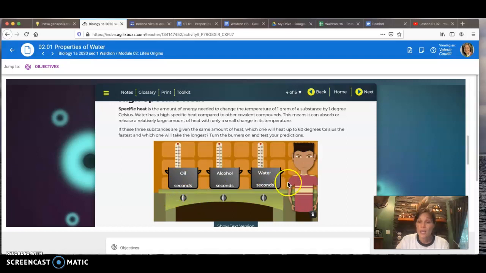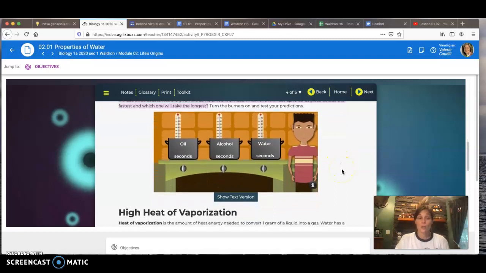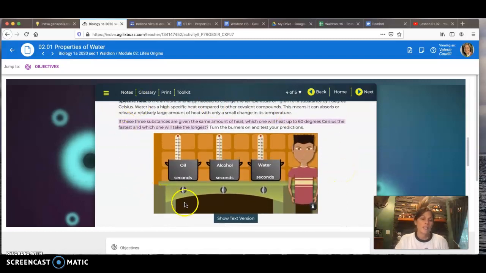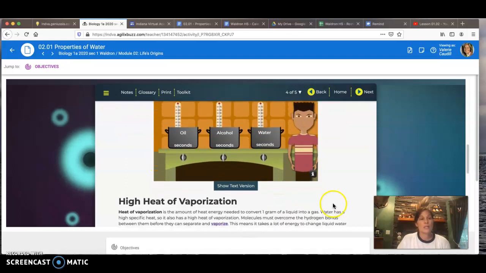You can see this student here has 3 pots on a stove, one with oil and a thermometer, one with alcohol and a thermometer, one with water and a thermometer. And they're posing a question here. If these 3 substances are given the same amount of heat, which one will heat up to 60 degrees Celsius the fastest, and which one will take the longest? So this is a little experiment. Turn on the burners and test your predictions. Let's keep that in mind when we get to the next slide.